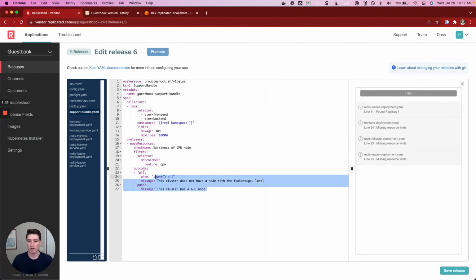And now the interesting part for this demo is going to be this analyzer right here. So let's say that this guestbook is really powerful and it performs machine learning and it needs a GPU to be present in the cluster in order to perform its duties. So we could write an analyzer that would detect whether or not a GPU was present in the cluster and use that for supportability. So this analyzer right here is going to filter, and it's going to search for nodes that have the feature equals GPU label on them.